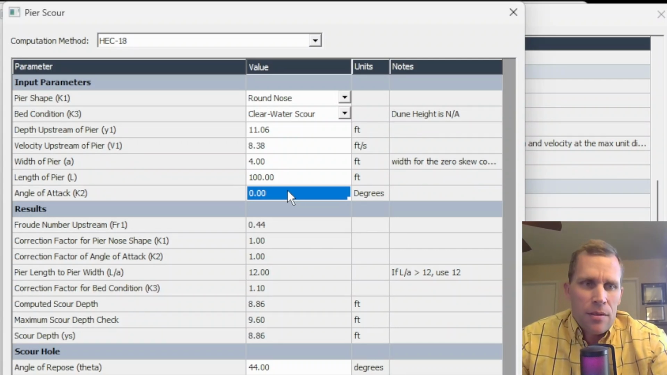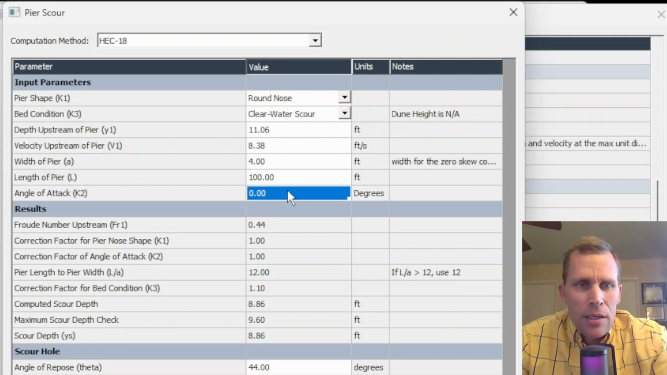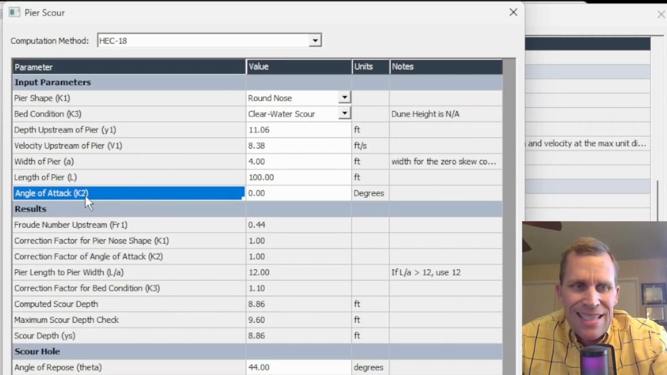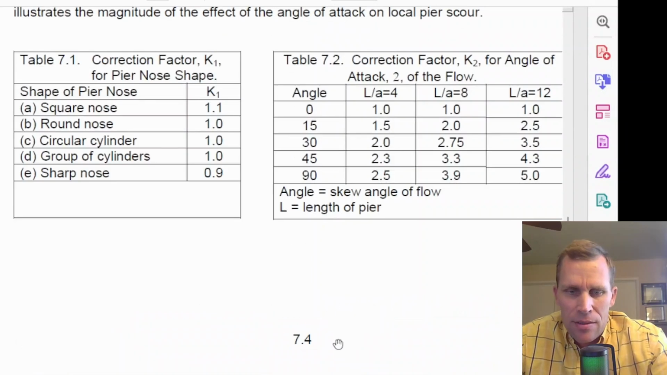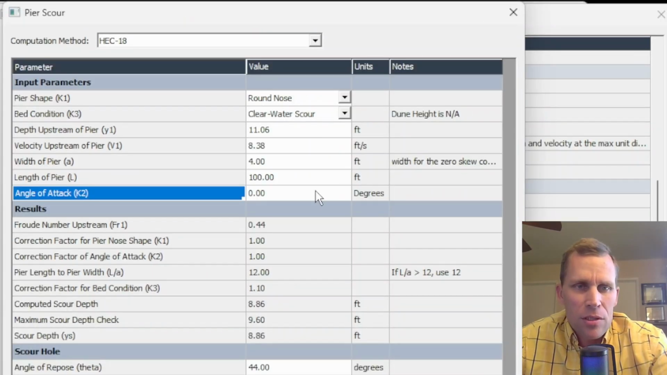And then angle of attack, I'll leave that at 0. That reference is the angle that the water attacks the pier. So if it's straight on, 0 degrees, that affects K2, that constant parameter, which we saw in this table right here. K2, if the angle is 0, then the K2 value is 1. And if the angle is more than 0, that K2 value depends on L divided by A, where A is the width of the pier and L is the length of the pier. Okay, so I'll just leave that at 0.